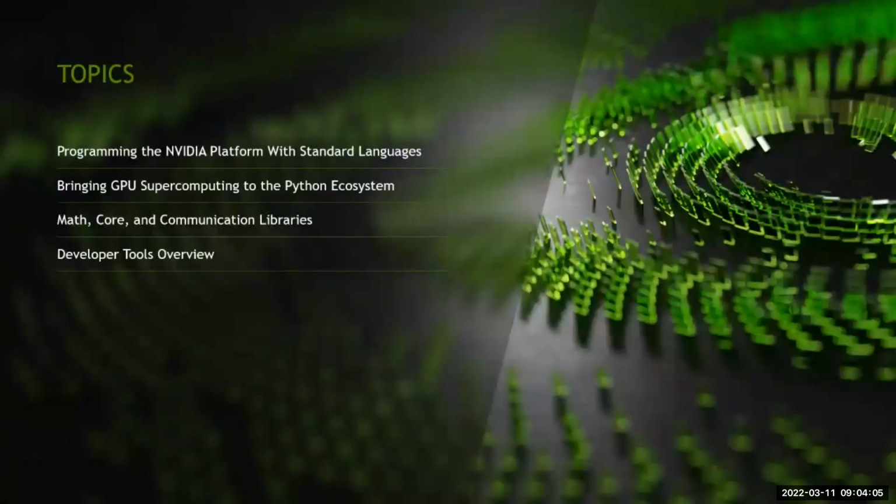Here's the topics I plan to cover. First, talking about how you can program for the NVIDIA platform using standard programming languages. Next, I'll talk a bit about what we're doing to bring GPU supercomputing to the greater Python ecosystem. I'll highlight a bit of what we're working on in math, core, and communication libraries, and by showing you our developer tools.